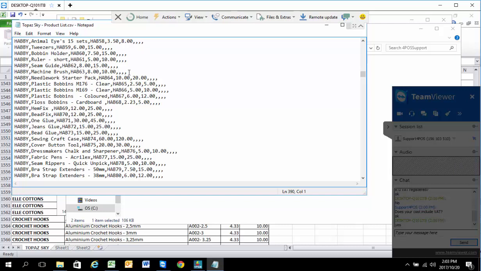So in here, there's a problem. For some reason, there's some record there, something that's wrong. Now it might be, we've got 1, 2, 3, 4 commas at the end of that, and that might be it. It might also be the next line, needlework starter pack, whatever the case may be. Not sure whether that's any of the problems.